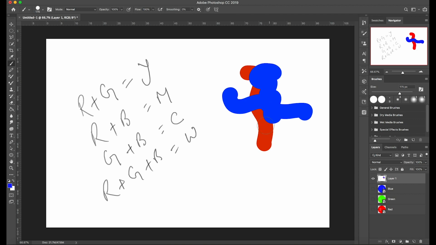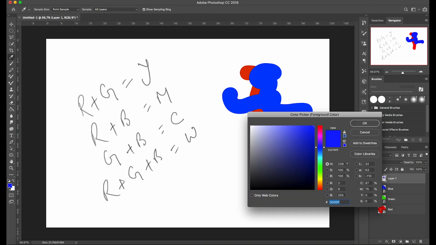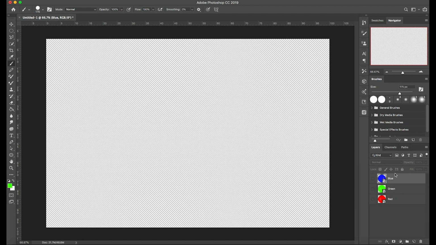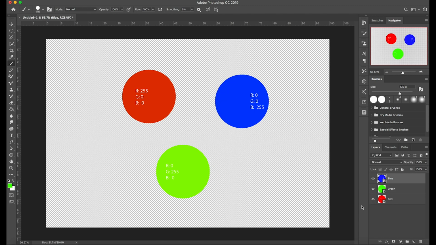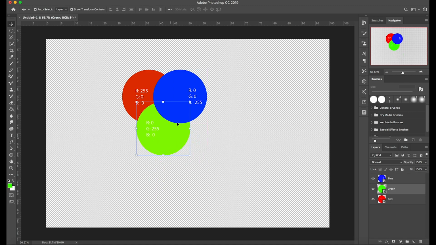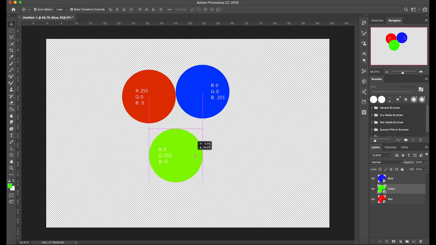So how will you mix the colors? If you use red or green, whatever color you take, if you paint it, it is not mixing. So how to do this? Let's see how to do that. I'm just deleting this layer. I have already created these three layers: red, green and blue. If you use these layers and overlap them with other layers, it is not mixing the colors.